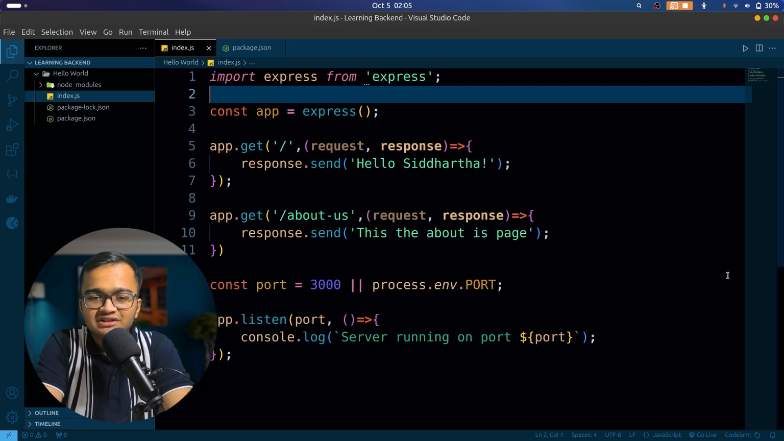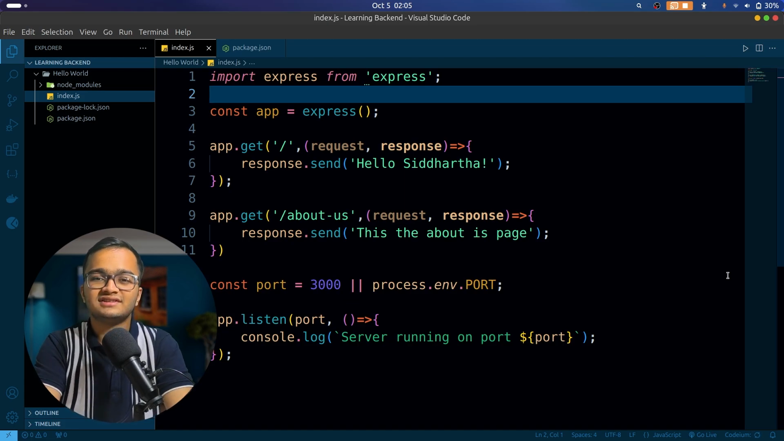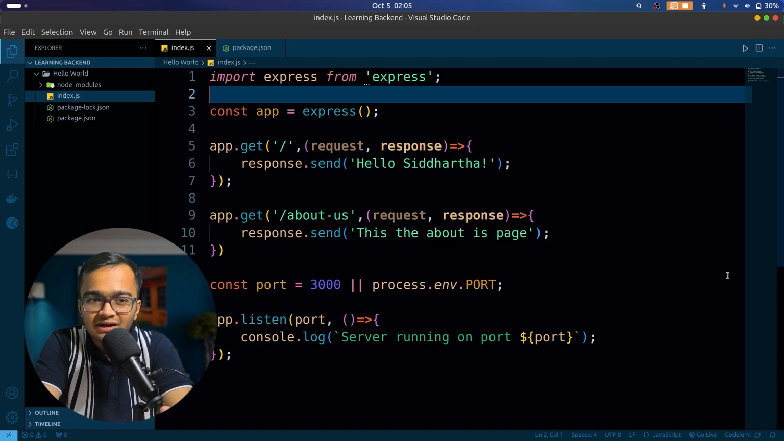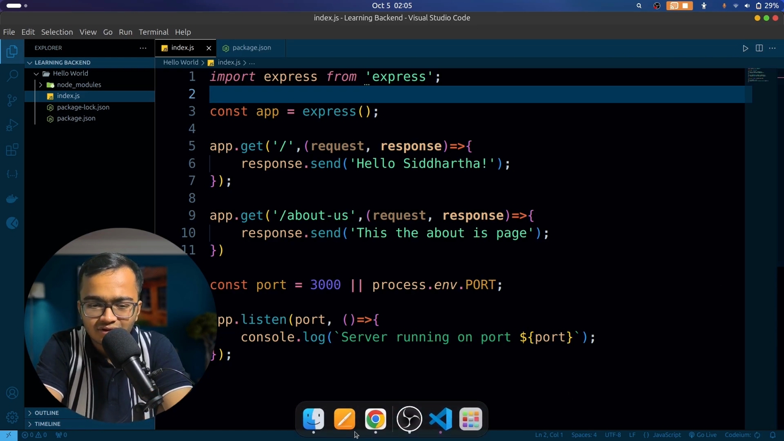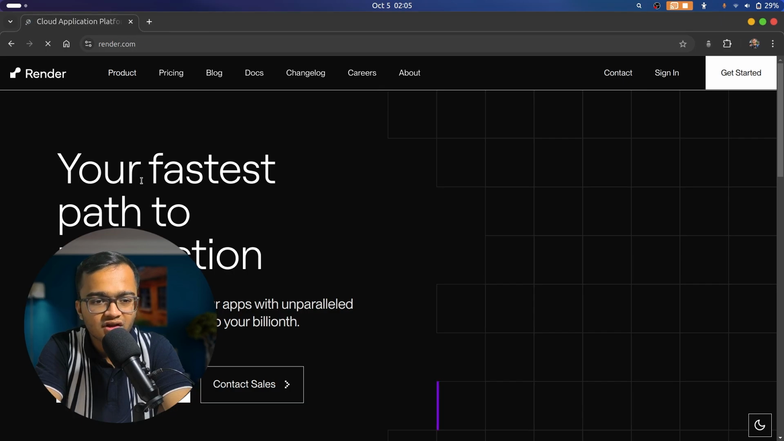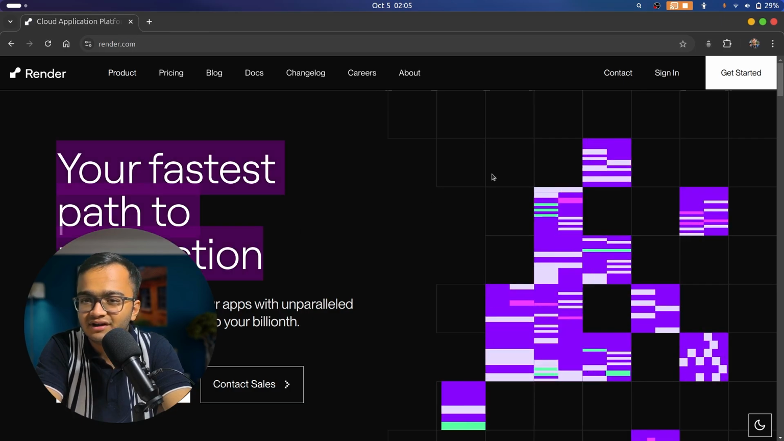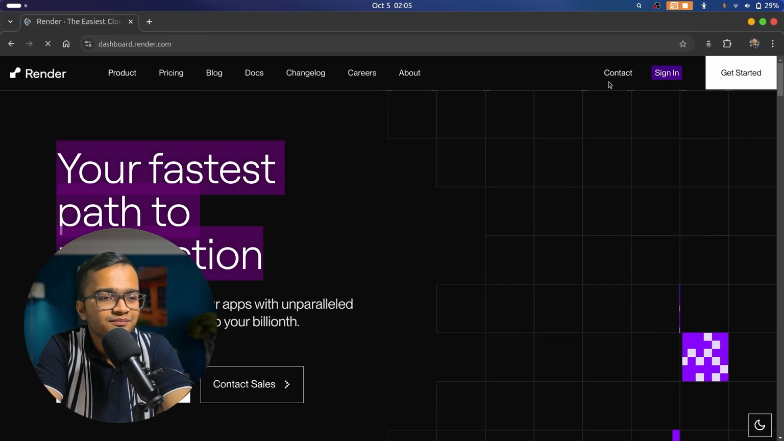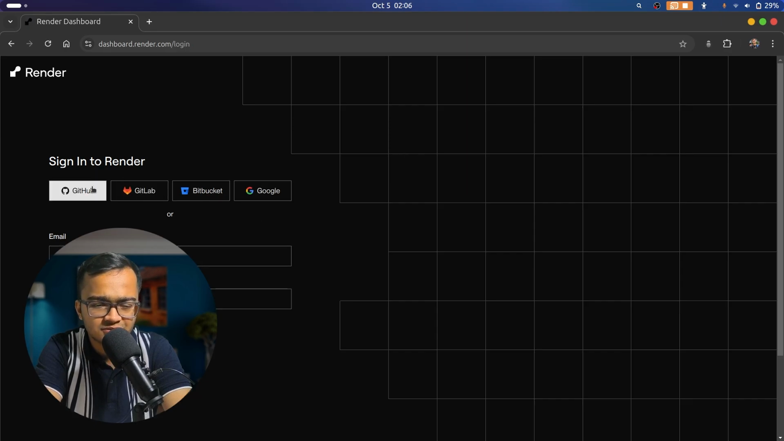Now the next thing which is very important, and that's the motive of this video, is to push this Hello World app to any cloud hosting service so that it's available everywhere on the internet. For doing this, we will take a look at a free service called render.com. Let's go to our browser and open render.com. It says fastest way to production, just sign in. Okay, choose your service provider. I will choose GitHub for the time being.